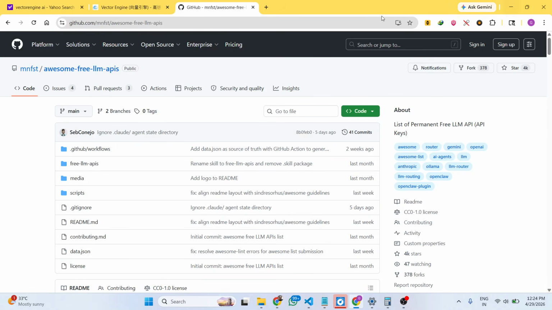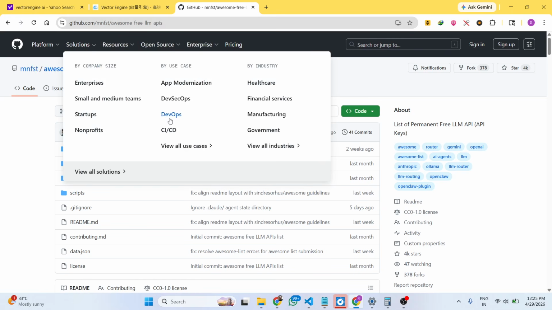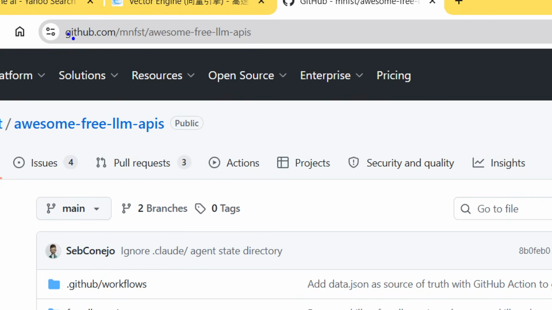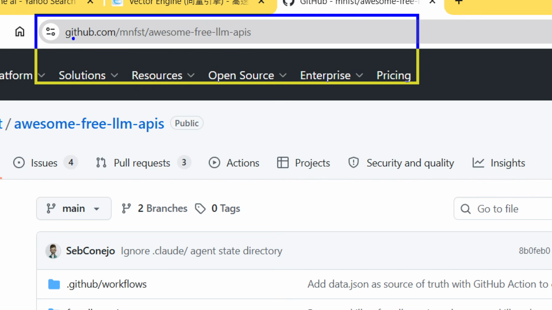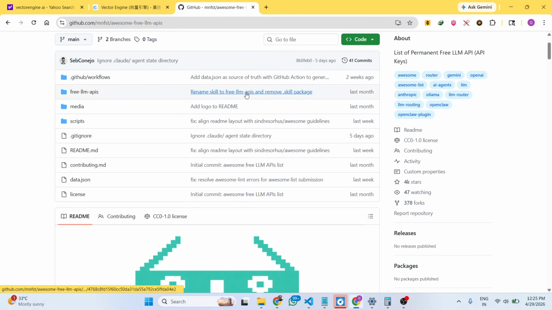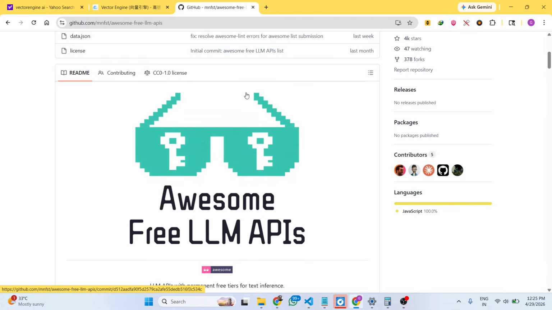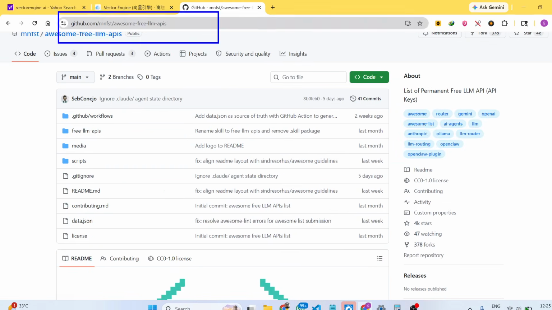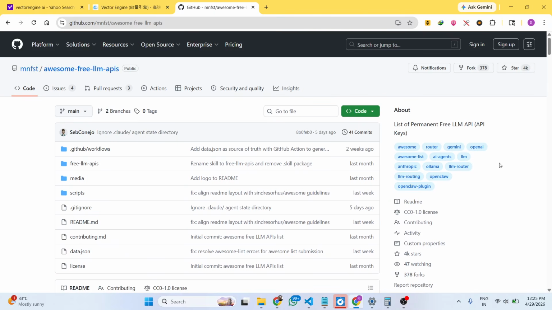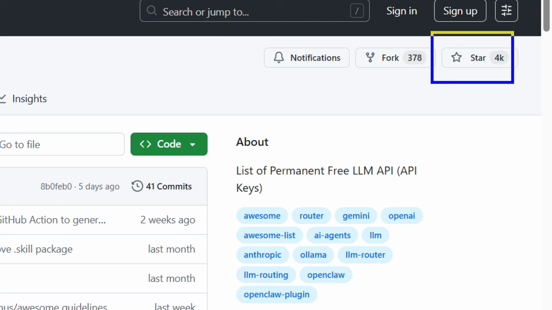Hello guys, in this video I will share with you a GitHub repo that I created which lists out 100 plus websites which provide you with free unlimited API keys to all the AI providers such as Claude, GPT, DeepSeek. So this is the repo that you can check out. I've given the repo link in the description of the video. It's already got almost 4,000 GitHub stars.